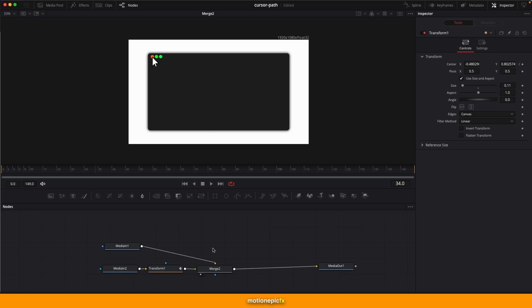So what we can do is, in the transform, reset the center X and Y by double clicking on it. Then we right click and add a modifier to this. Let's make sure that we are at the very first frame, which is frame 0. Right click on center X and Y, choose modify with, and we will use an XY path.